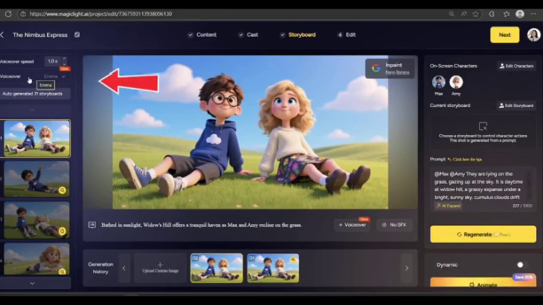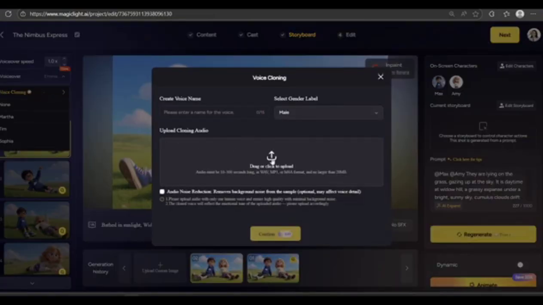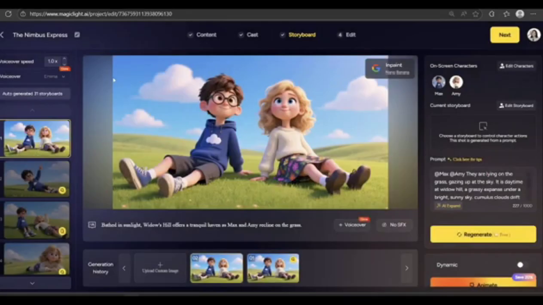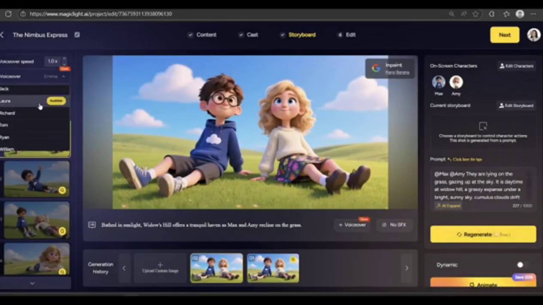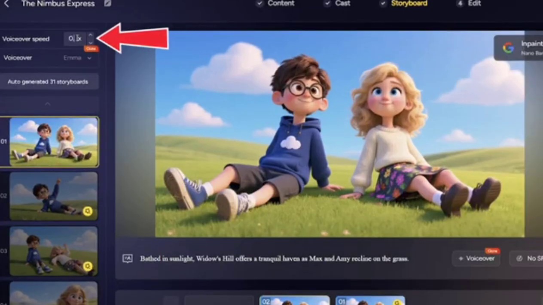Now it's time to add a voiceover. Just click on Voiceover, and you'll see Magic Light gives you plenty of options. You can even do voice cloning if you want to use your own voice. For this tutorial, I'll stick with one of Magic Light's built-in voices. Click Audition to preview how each one sounds. Then choose the one you like best. I'm going with this one. And right here, you can also adjust the voiceover speed. Slow it down or speed it up depending on the style you want for your story.